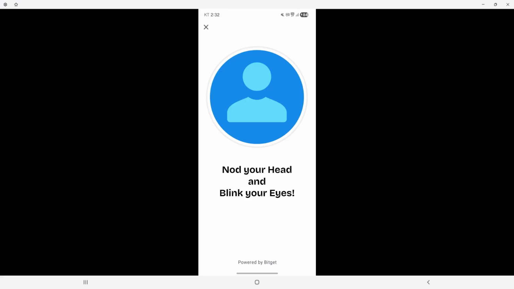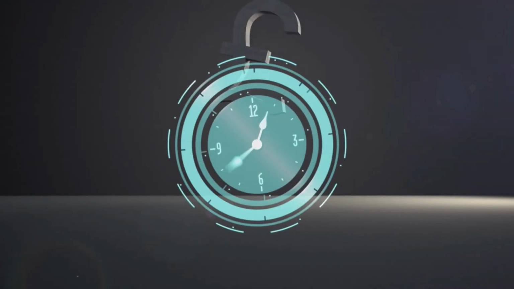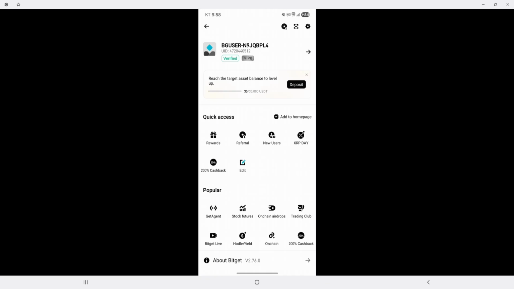After that, you will complete a facial recognition scan. Position your face within the frame and follow the instructions, such as blinking or nodding. Once completed, your KYC application will be submitted successfully. The review process typically takes about 1 hour. You will receive a notification once your verification is approved.